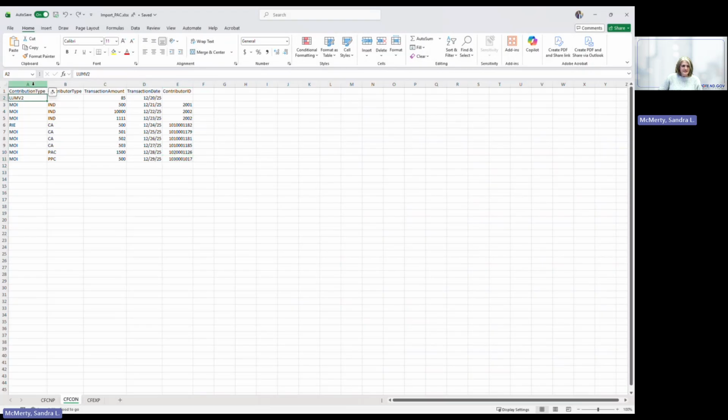So if you look at what we see here under contributor type, we have LUMV2. This means it's a lump sum, so I don't need a contributor type. So I've put in my lump sum amount, my transaction date, and I do not need that contributor ID. Again, notes about that are also in your instruction manual. These codes, as I mentioned, will correlate to the booklet. MOI contribution type is money. RIE is a reimbursement of expenditure.